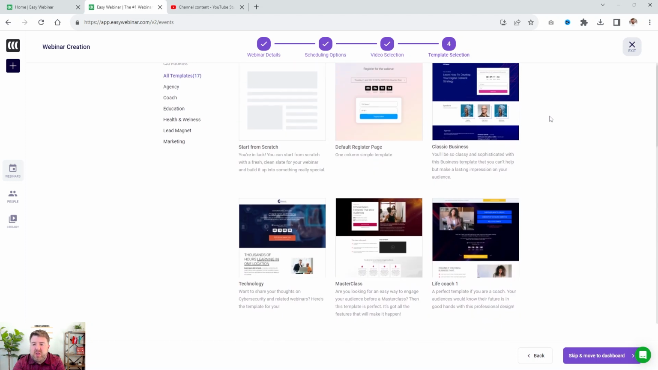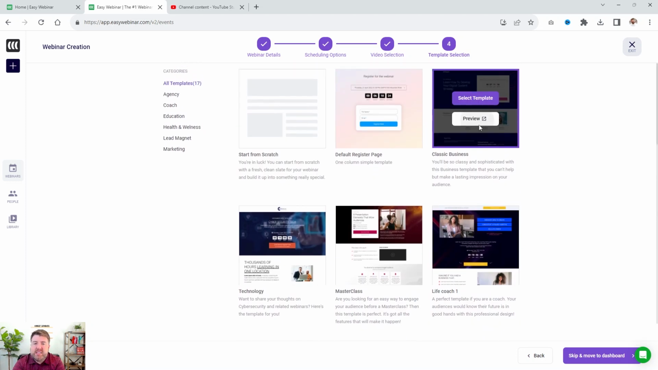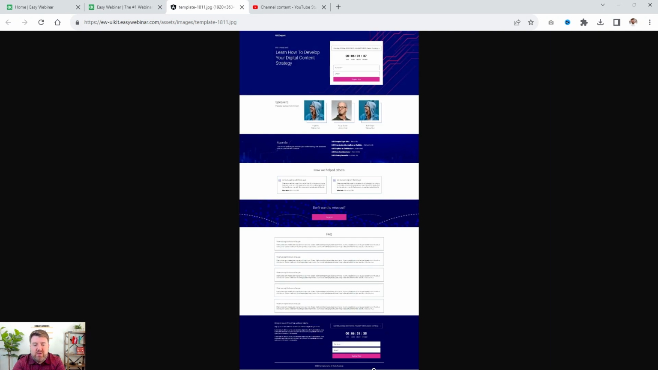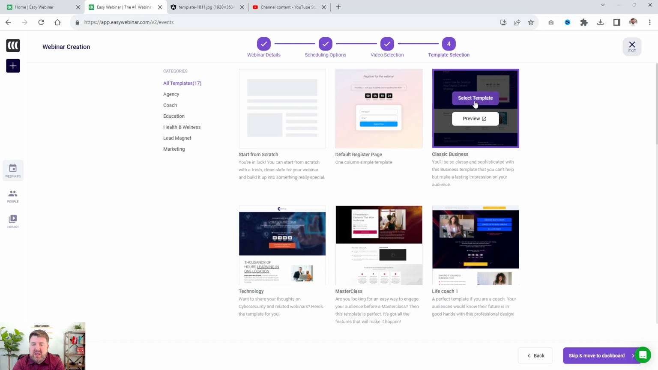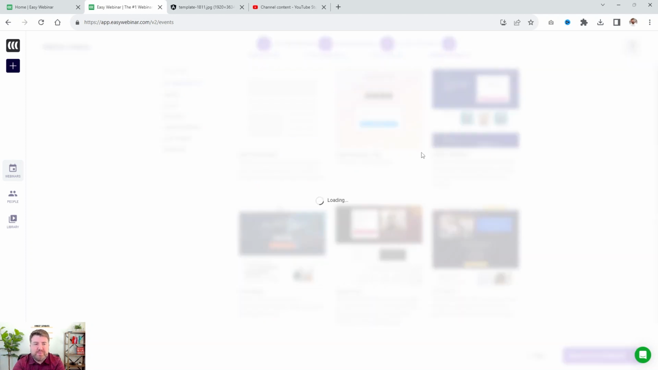If you want to see what it looks like, just hover over it and say preview, and it'll give you a full page version of what it looks like. So I'm going to go with this one. I like this one. So I'm going to say select template.